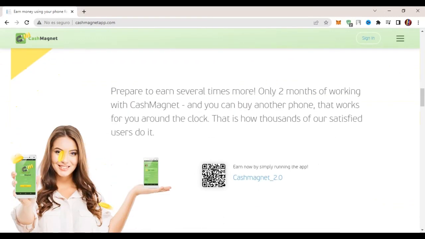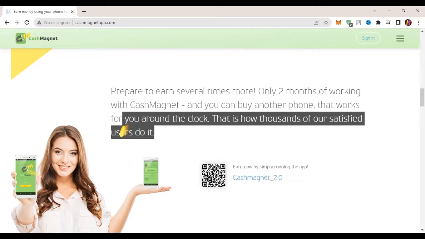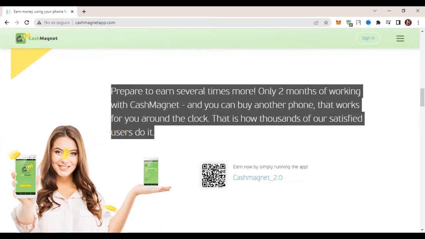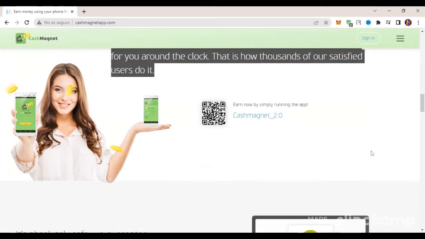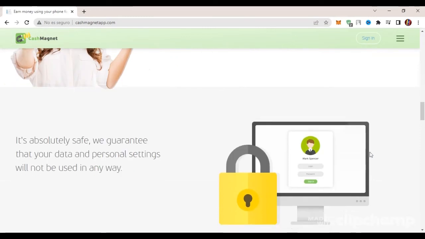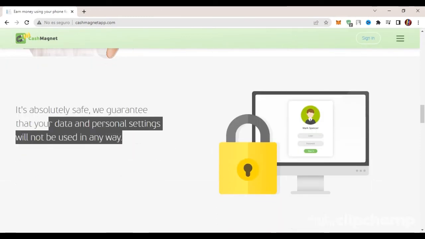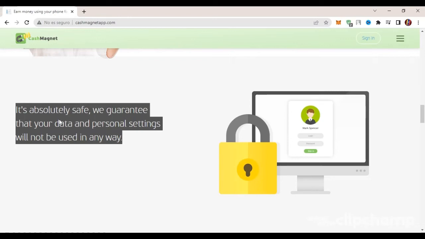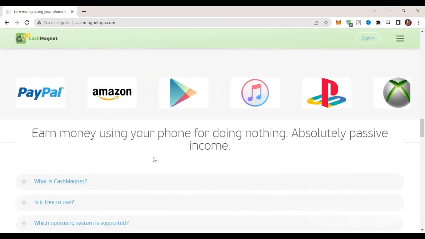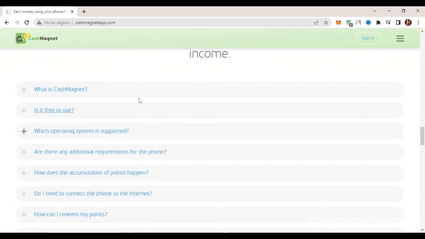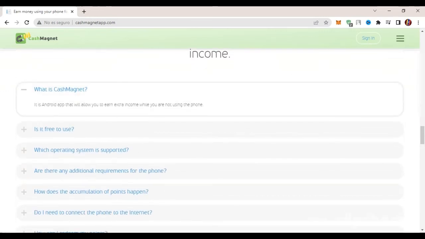You can prepare to earn many times over and buy a brand new phone that can be used 24 hours a day, 7 days a week, in just 3 months working with Cash Magnet. So do thousands of happy users. You can buy a brand new phone 3 months after use. It is completely secure and has no access to your data or personal settings. Make money without doing anything with your phone. Learn more about what Cash Magnet is and how it can help you make money when you're not using your phone. You can make money passively just by leaving your phone alone and installing the app.